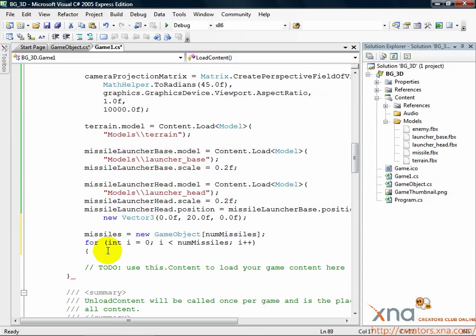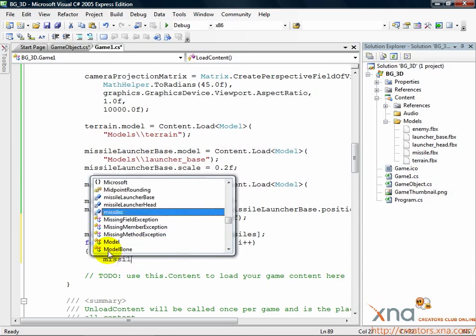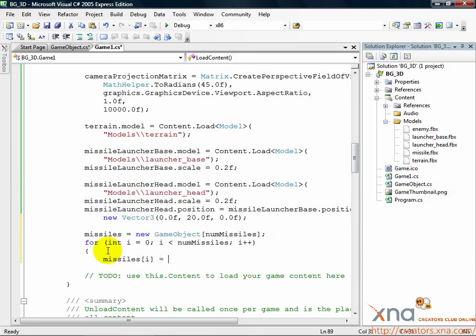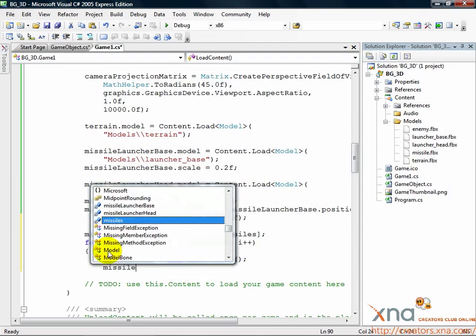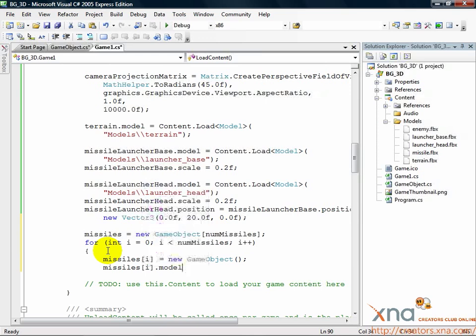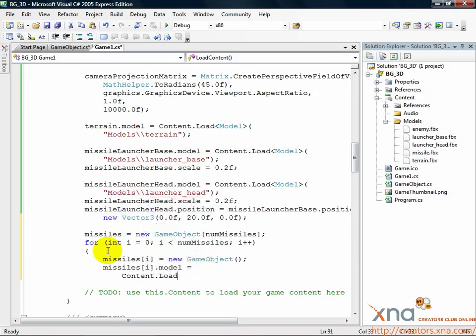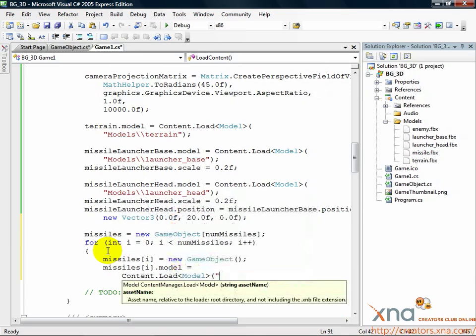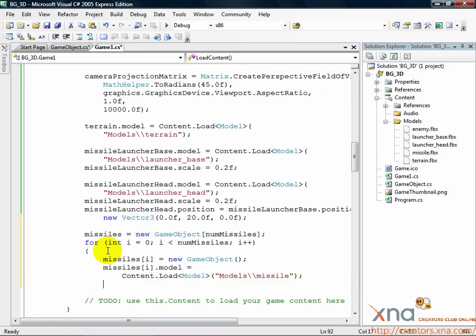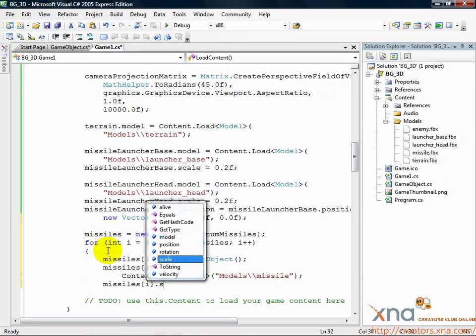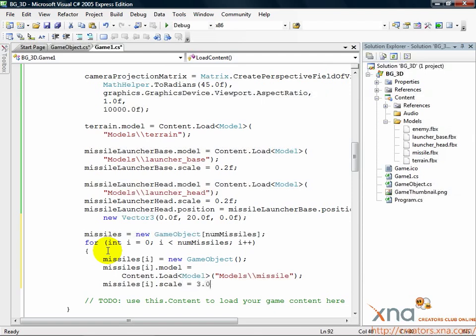Add this under the left curly brace. missiles[i] = new GameObject(); missiles[i].model = Content.Load<Model>("Models\\missile"); missiles[i].scale = 3.0f; Right curly brace. This is the code that initializes an element in the array.